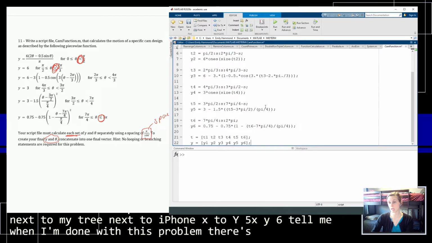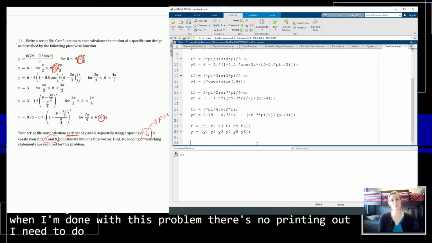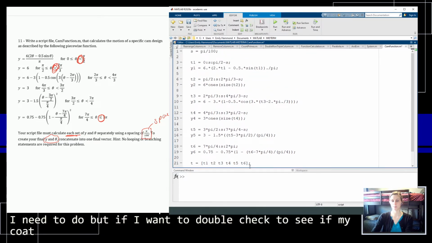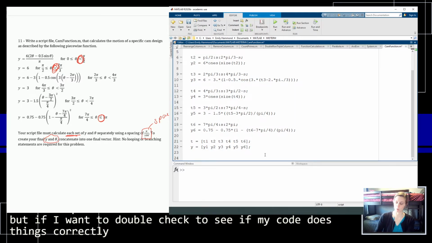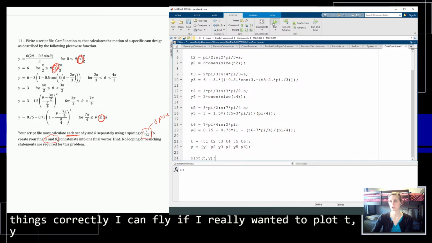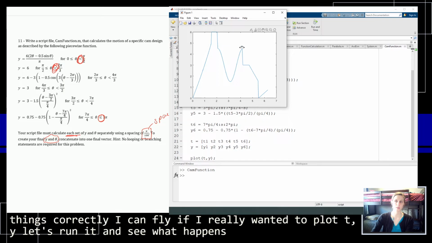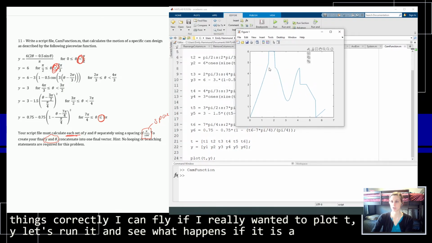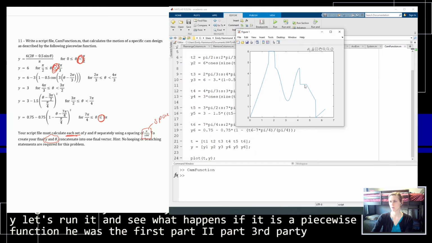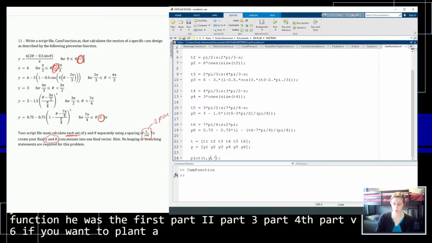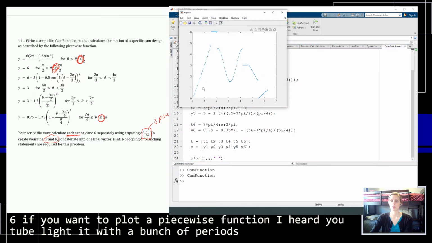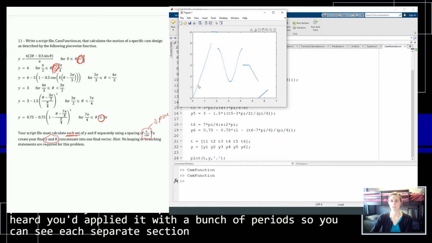There's no printing out I need to do, but if I want to double check to see if my code does things correctly, I can plot it if I really wanted to. Plot t comma y. Let's run it and see what happens. So this is what it looks like. So you can see it is a piecewise function. Here's the first part, second part, third part, fourth part, fifth part, sixth part. If you want to plot a piecewise function, I encourage you to plot it with a bunch of periods so that you can see each separate section. We can see section 1, 2, 3, 4, 5, and 6.